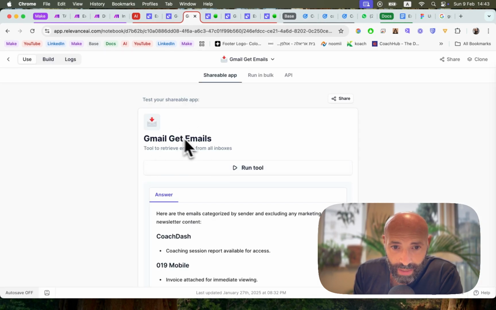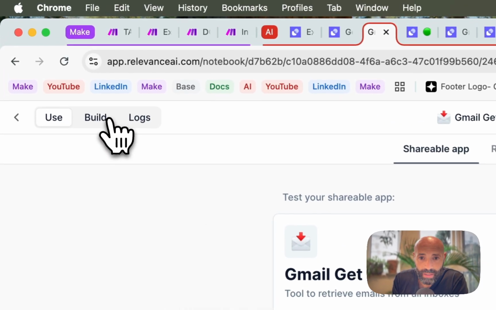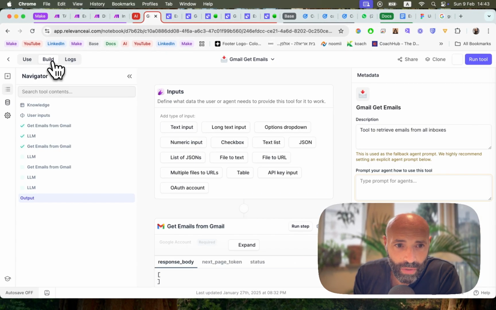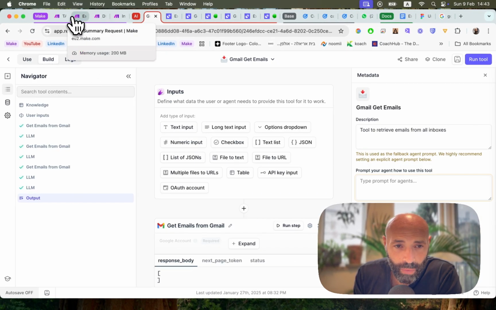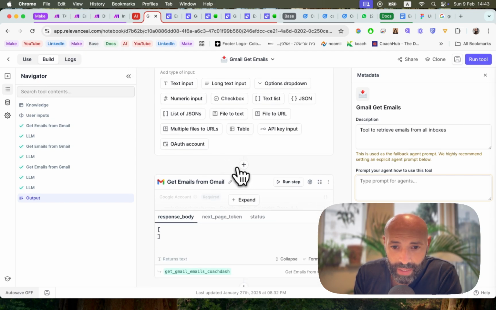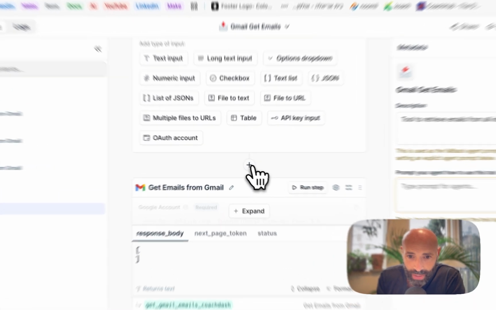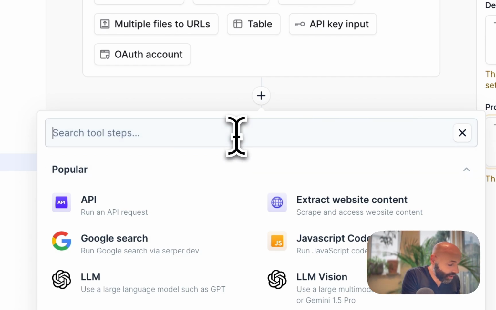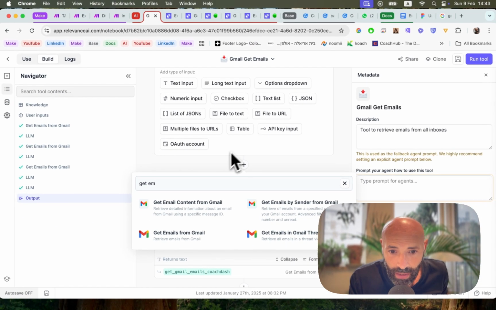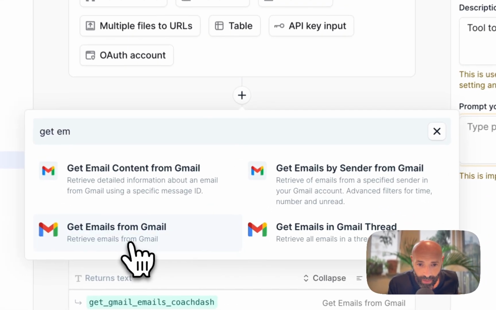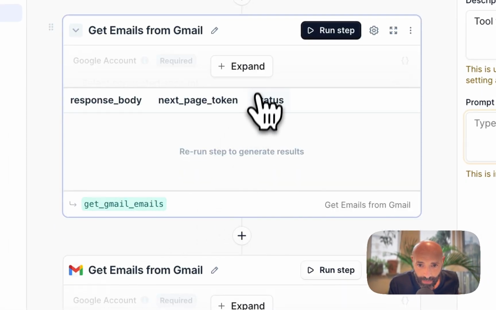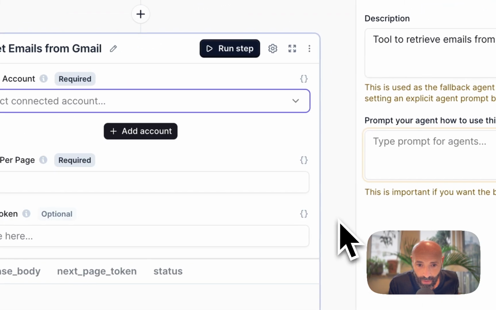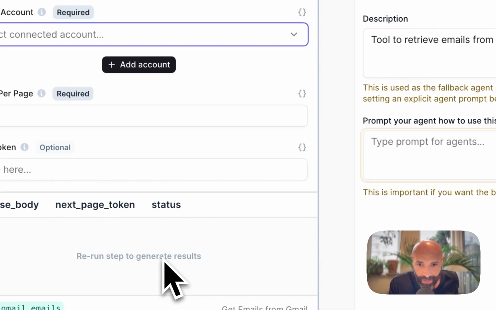So this is the get emails tool, right? And it's native to Relevance, so there's nothing you need to code. There's no integration with make.com. You basically press on the plus button right here, and you choose get emails. I think, is it get emails? Yes, get emails from Gmail, and then you just select an account, right? I have a few accounts, and basically that's it.